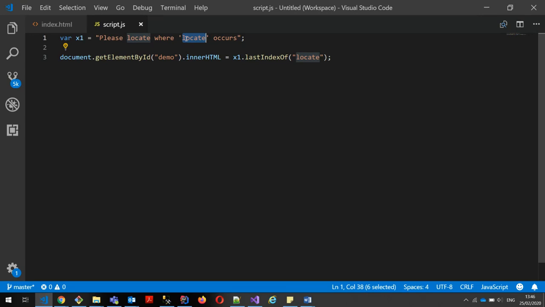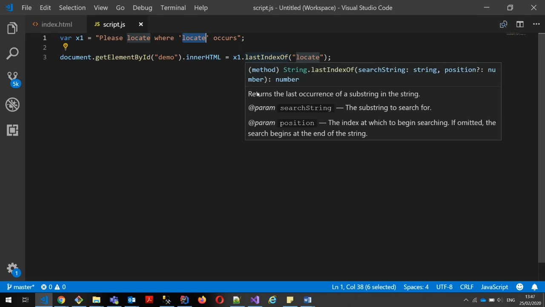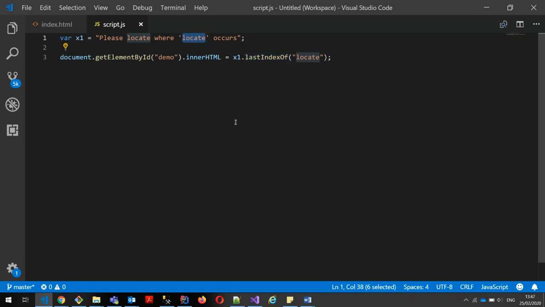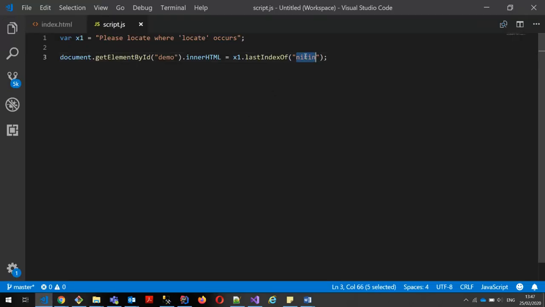Both indexOf and lastIndexOf return -1 if the text is not found. Suppose I'm writing my name here and then see the output. It's returning -1 because this string is not present in this one. Both methods accept a second parameter as the starting position of the search.